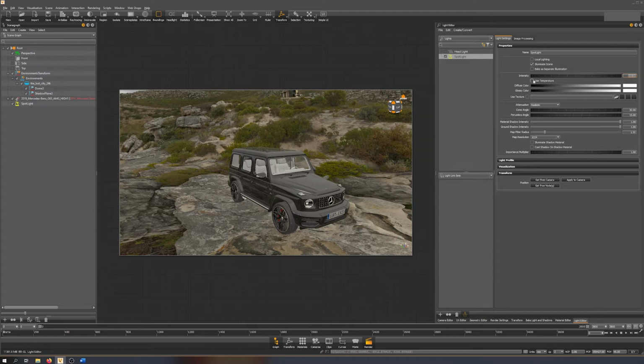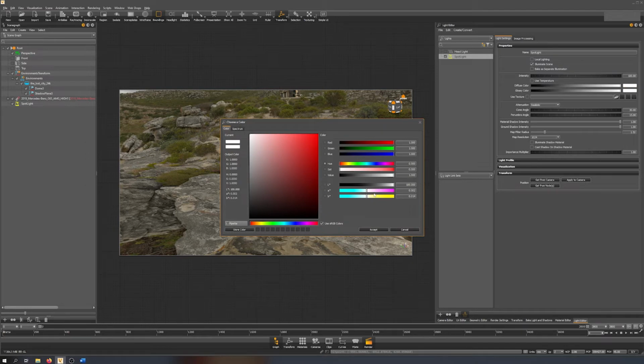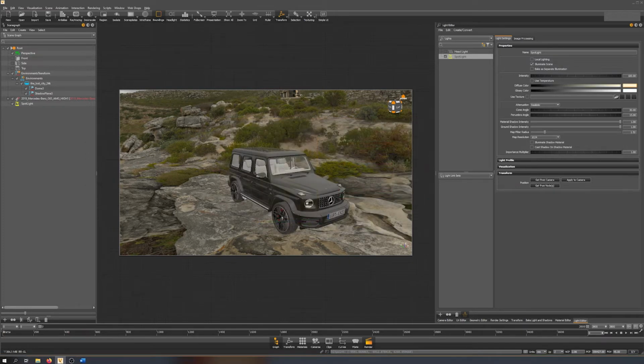And then we can either use temperature and change the temperature of the light, or we just go into the light color, select a warm yellow and make it a little bit like a sunlight color. And that's it already. So the next step is to bake the light.